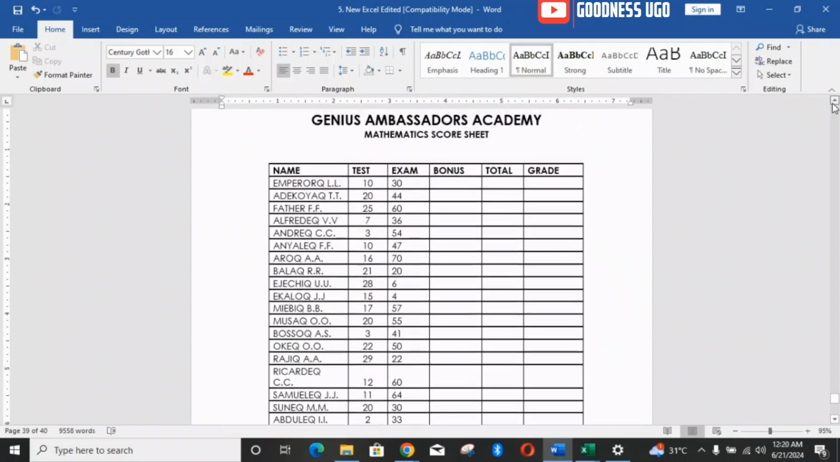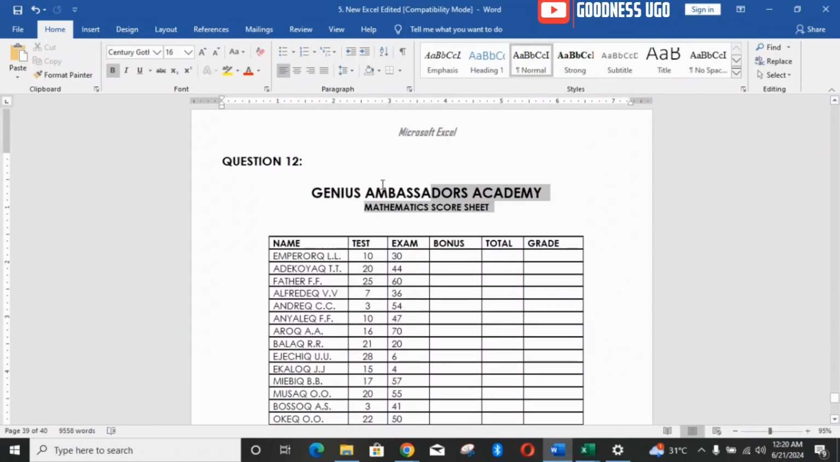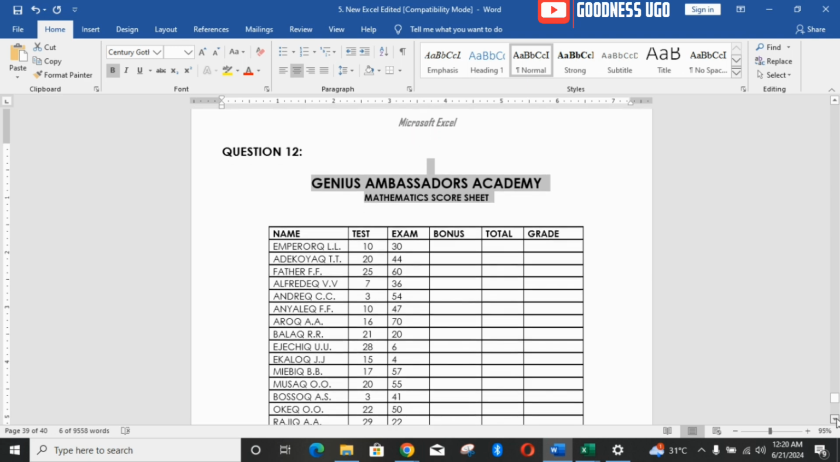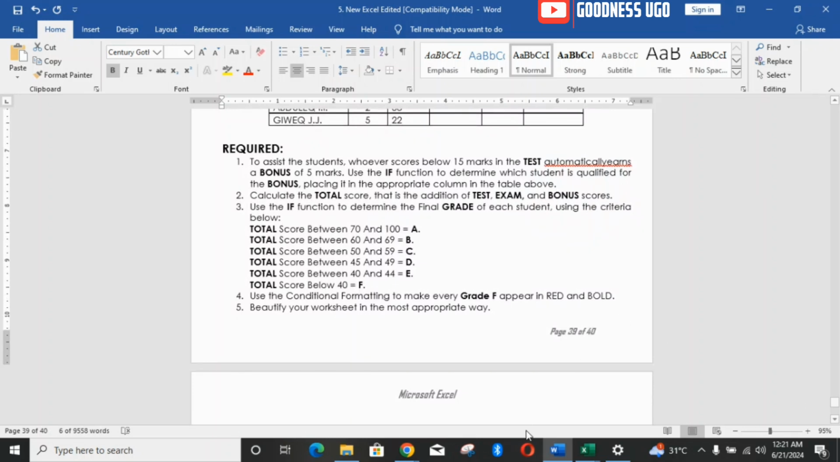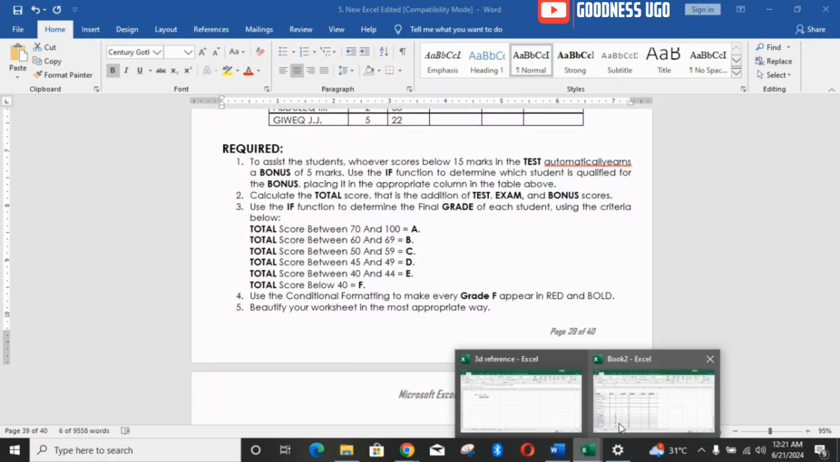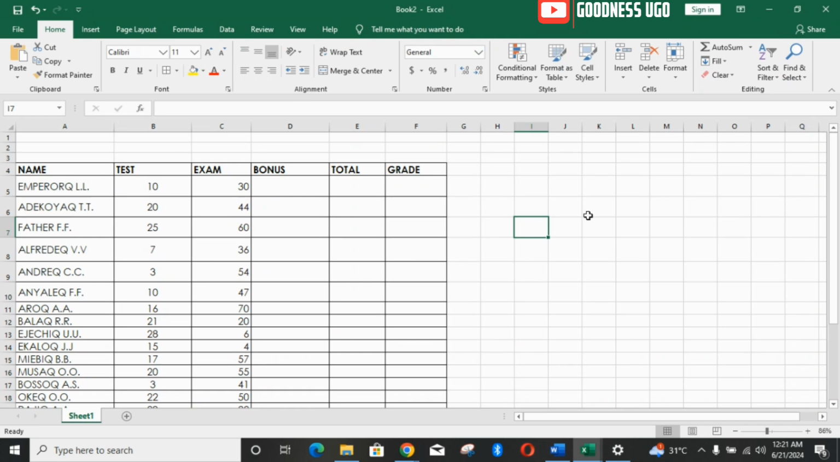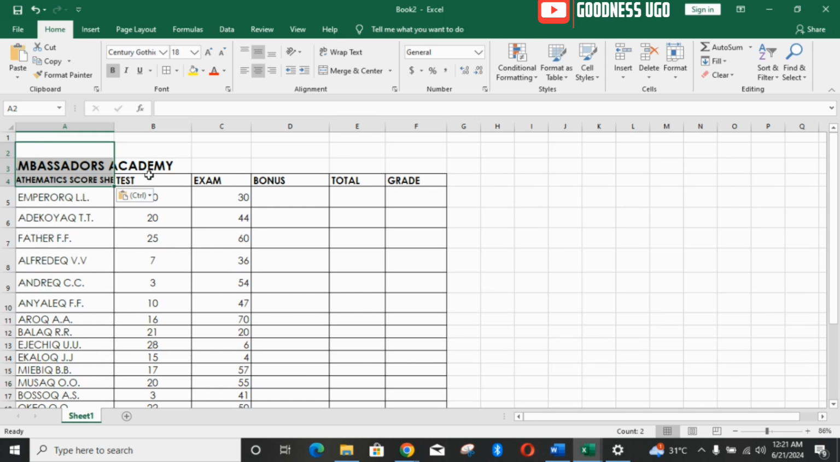So I'm going to copy the heading of this work and paste it in our Excel sheet so that I can be able to use it to work. I'm going to make use of some questions here outlined for us to solve this particular Excel problem. Okay, so yeah, I've done it successfully. It has been done successfully.